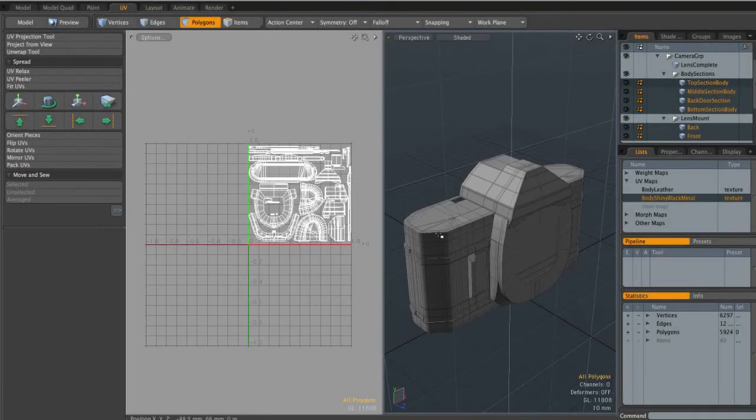Well guys, that's it for today. We've come quite a long way with this model, but we've got the rest of the details to add in the first video of next week, after which we'll be starting work on the textures. So yeah, I hope you've enjoyed this tutorial.